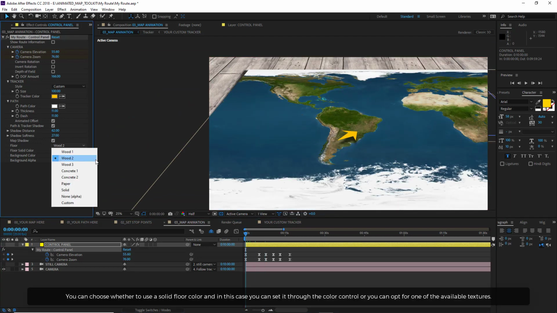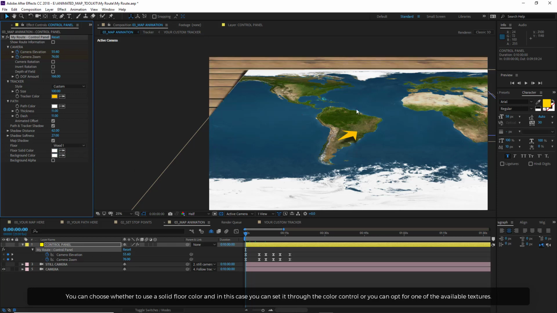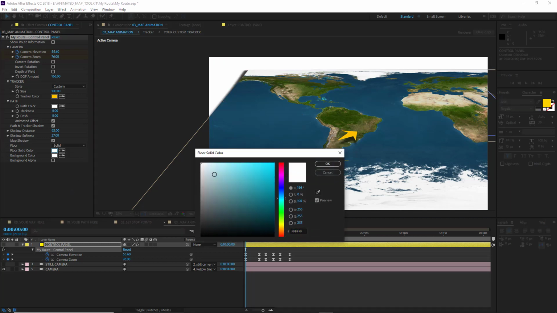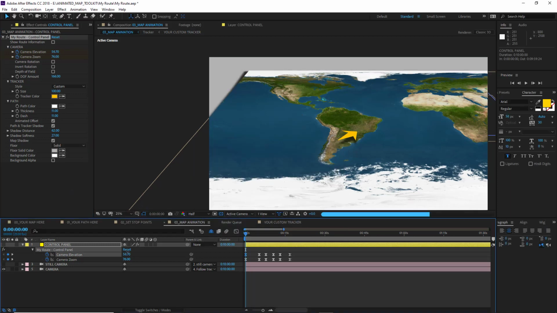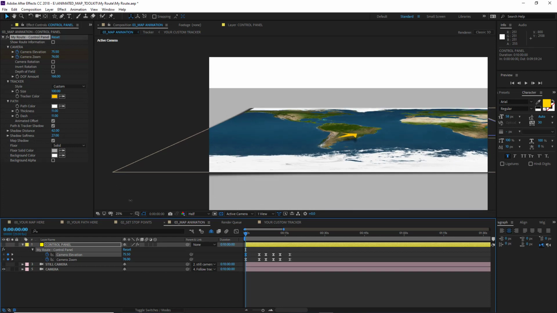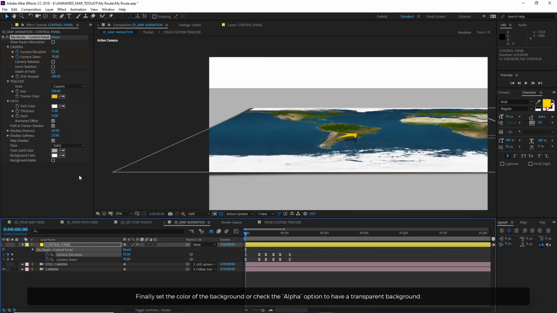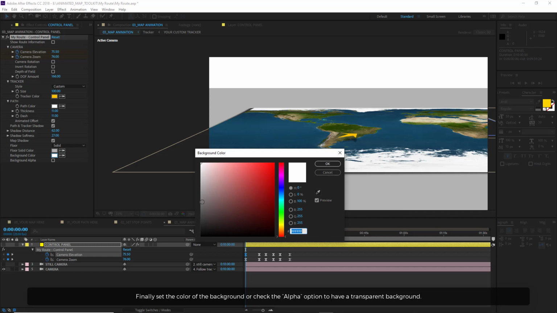You can choose whether to use a solid floor color, and in this case, you can set it through the color control, or you can opt for one of the available textures. Finally, set the color of the background or check the alpha option to have a transparent background.